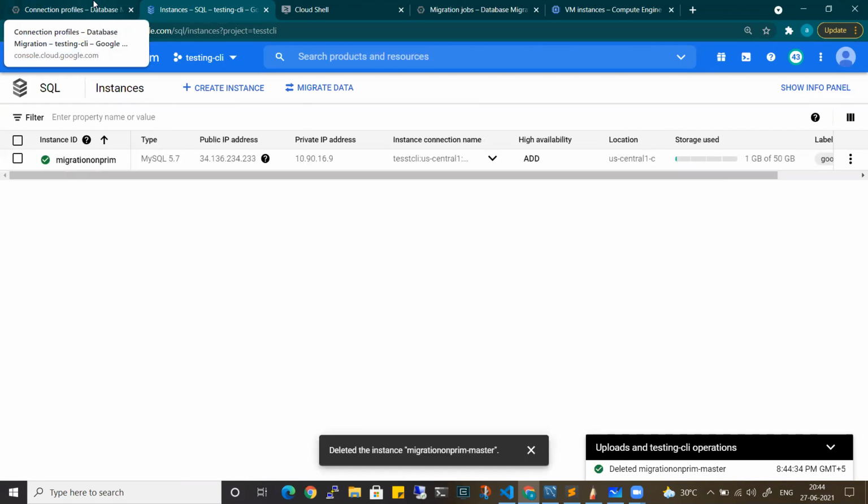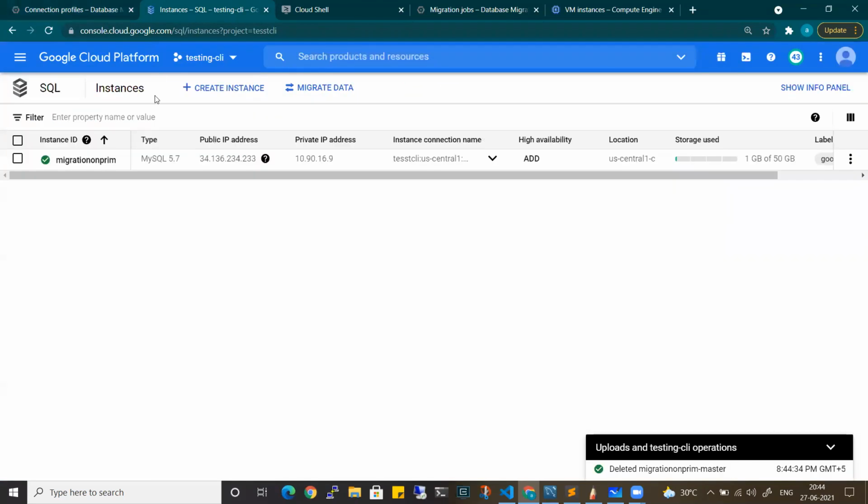So with this video, we have successfully seen how you can create a database migration service, which will be helpful for you to migrate your on-prem MySQL instances and the data over there to Cloud SQL instances, right? So we have successfully done that, and this is the instance that has been migrated. Now this instance you can use from your Google Cloud as well, right?